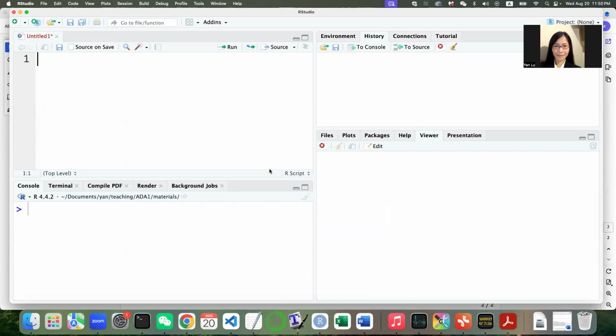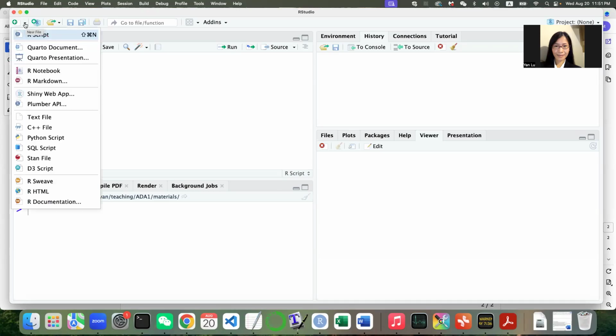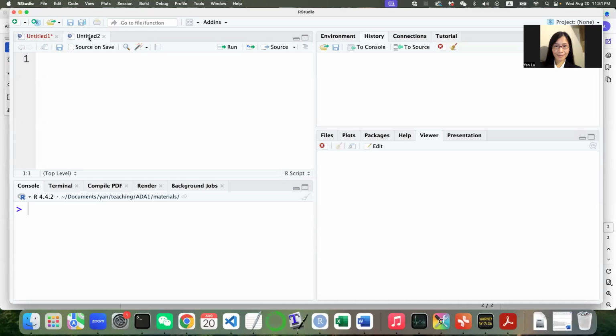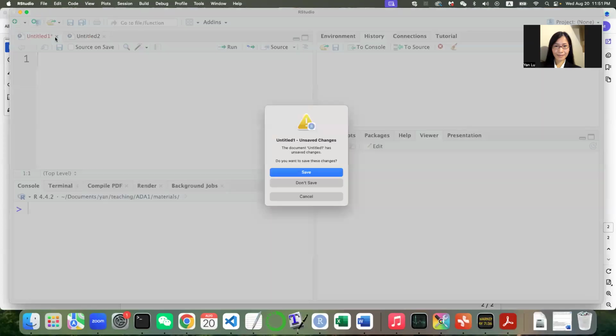RStudio has 4 panels. The upper left panel is the program editing panel. You can write your code and write your program here. For example, let's first create a script. Click the New File button and click R script. You will see an R script here. Let's close this one.